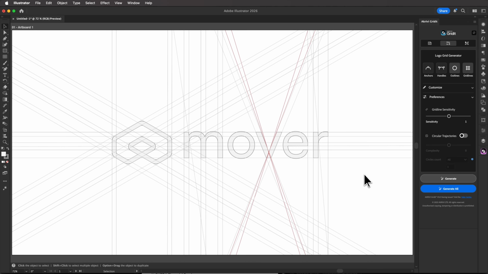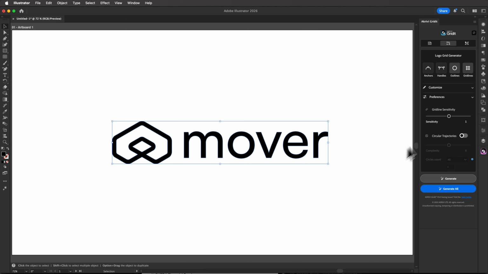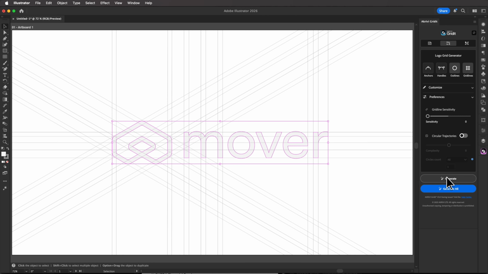For word marks, another thing that you can do is you can reduce the grid line sensitivity, so there are fewer lines appearing based on the tighter angles. So if we reduce that to 0 and we generate, you can see this is a lot cleaner than the previous, and there is almost no changes that need to be done. Actually, I think it's pretty perfect, but there are no changes that need to be done.